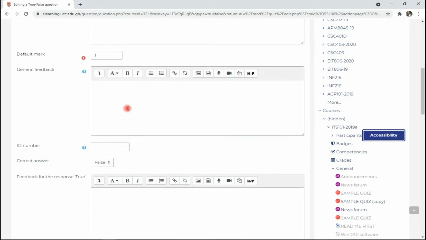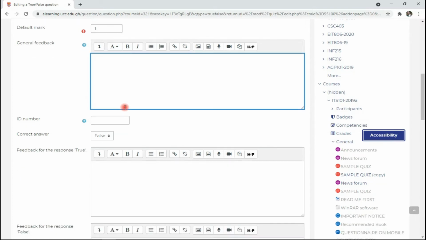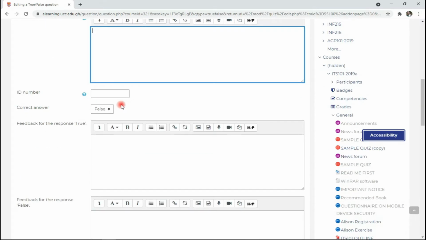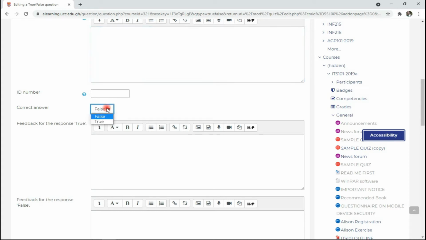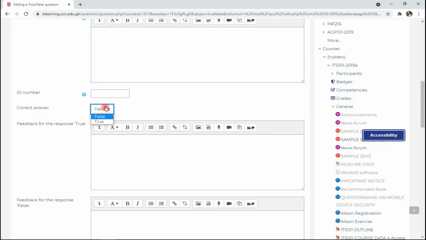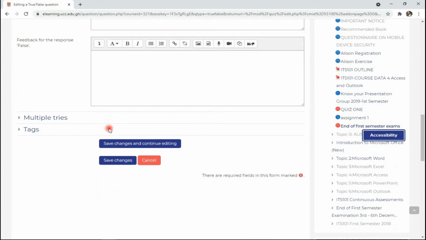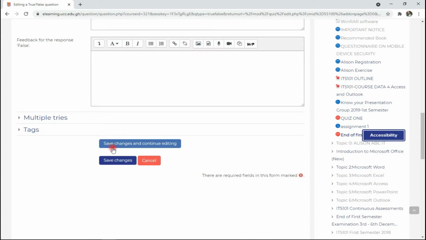I can also use the general feedback text area to specify what feedback I want to give to the students on these questions, but I will skip it for this question. I will also skip the ID number. The most important thing here after typing the question is setting the correct answer. So for this question, I will set my answer to true because I know this tutorial has been useful. I will skip the rest of the options and proceed to save the changes.